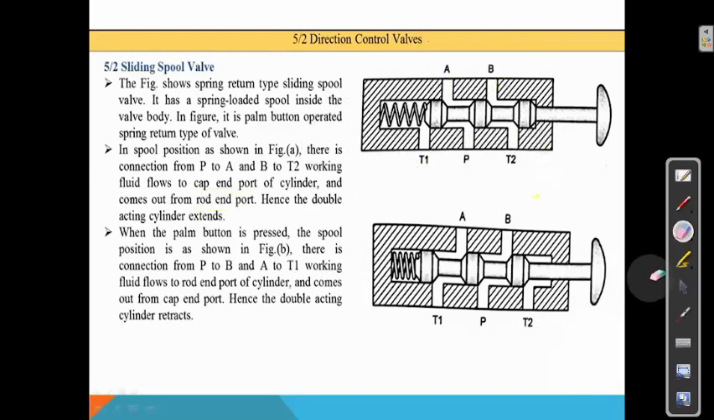The pump supplies pressurized air if it is pneumatic. If it is hydraulic, then pressurized oil. Here the pressurized air or gas will come and move to that A, to the cap end, and it comes out from the rod end. Hence the double acting cylinder is extended. When the palm button is pressed, you can see here, if you press this button, then this spring is compressed. Then the connection will also move.